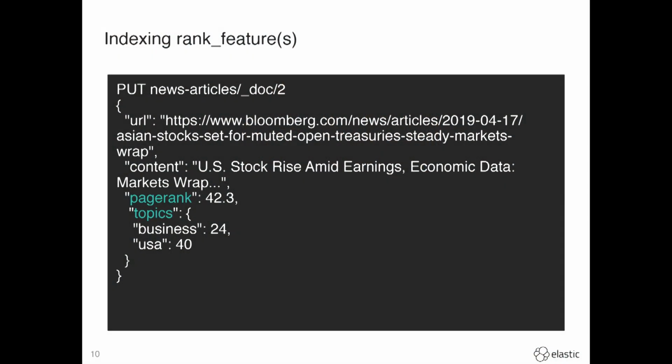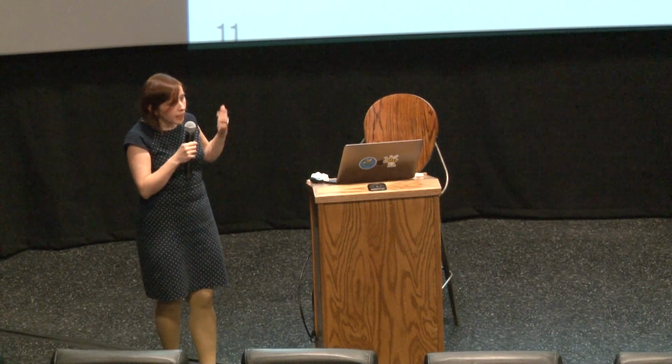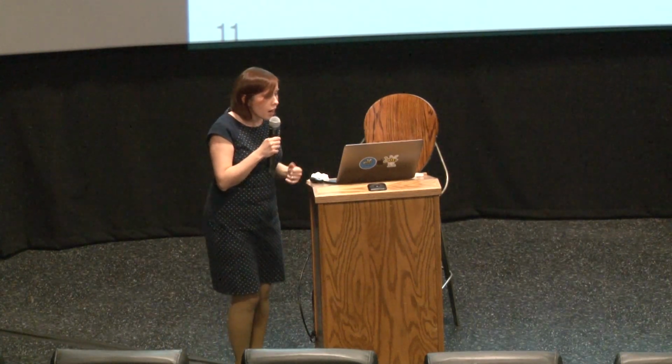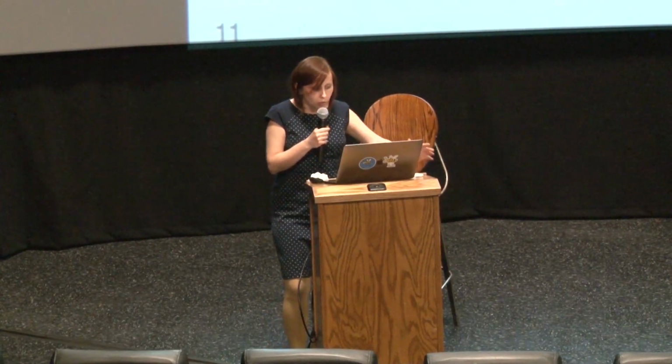Index another article. It will have page rank 42.3 and topics business 24 in USA 40. And then I can run a special type of query called rank feature, which is usually put in a should clause of your Boolean query so that you can boost the main text scores that you get from the document with this rank feature query. And you define what is your feature that you are boosting on. In this case, it will be topics business.